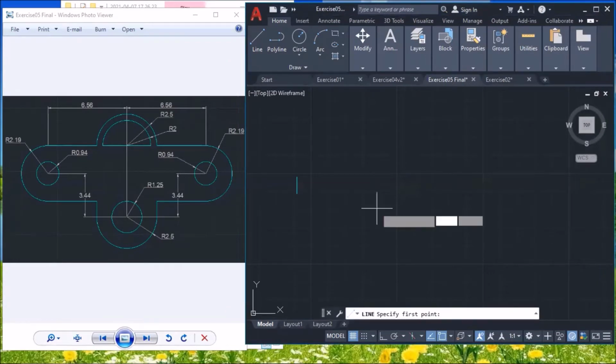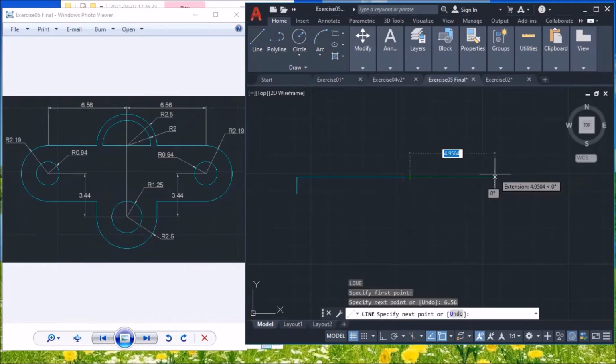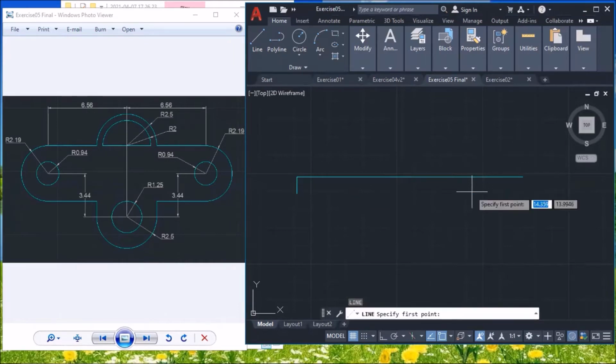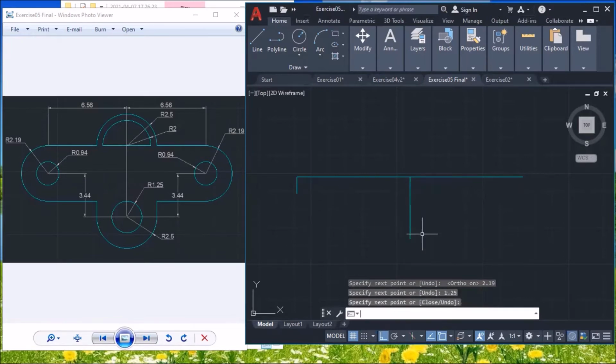Line. The size would be 6.56, 6.56, another line 6.56, and then in the middle, it's 2.19 plus 1.25. 2.19 and then 1.25. There you go. We have found the three centers now.